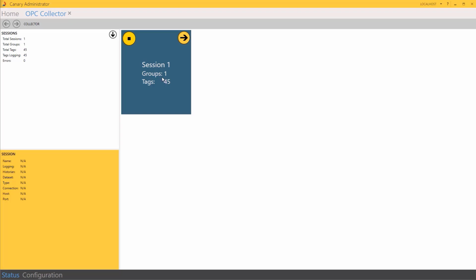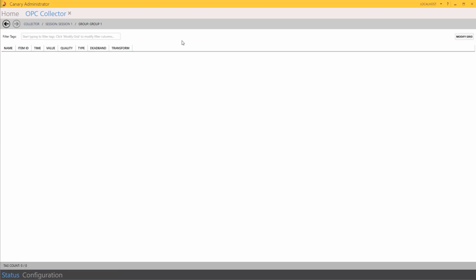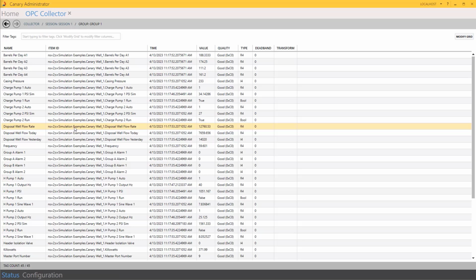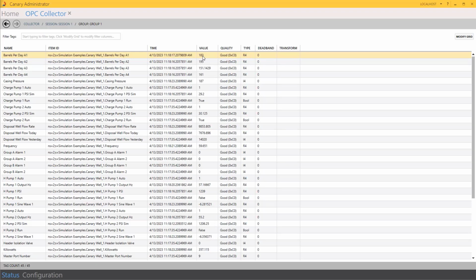If I want to make sure I'm getting live data, I can just drill down into this logging session, down to the group level. And then within the group, there are my tags. I can see there I have timestamps, values, and qualities. So now I know that I'm getting live data.